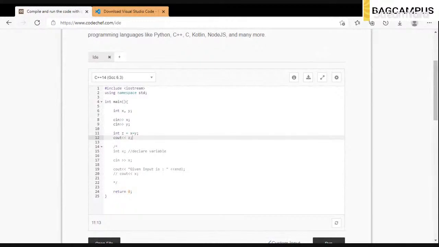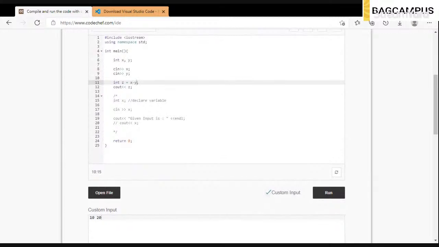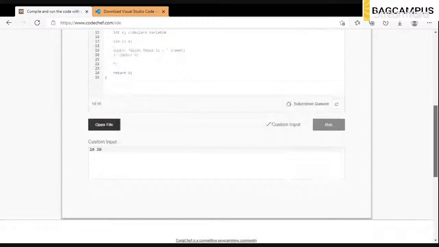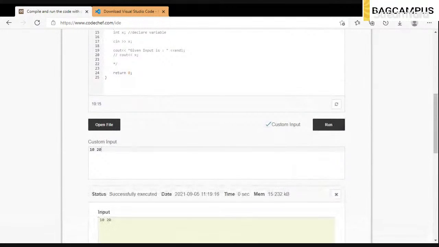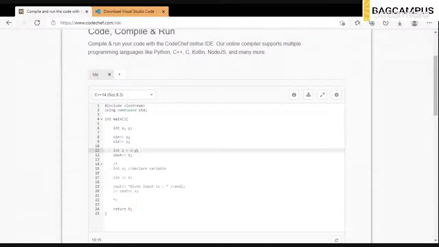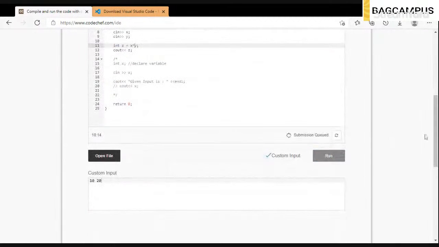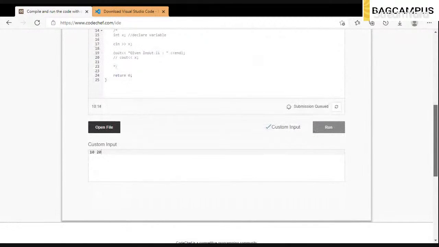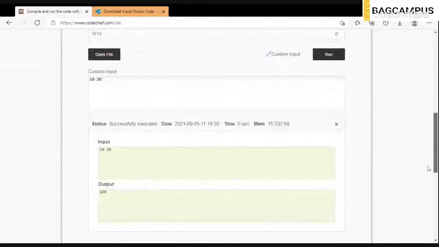So let's move to our next point, arithmetic operators, in which we are going to learn subtraction now. So x minus y. Okay, x minus y is good. I'll try x minus y. And 10 minus 20, the answer is minus 10. I have to go with multiplication now. So the answer should be 200, right? So the answer is 200.